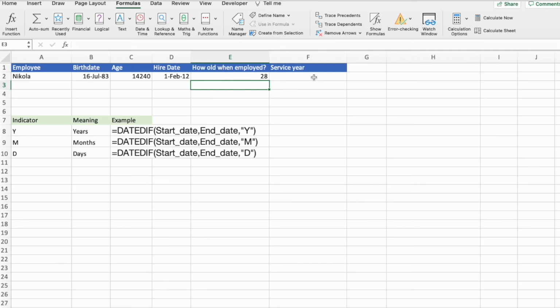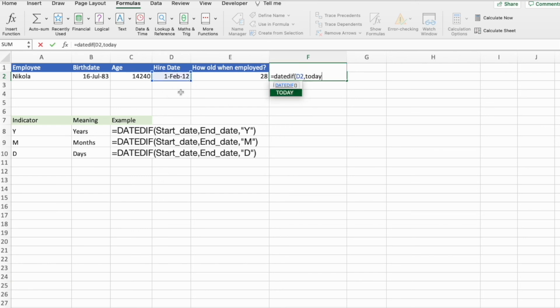28 years old. And how many years did Nicola work for this company? We start with the formula. Start date is in this case hire date. TODAY function. And let's see in years. 10 years. How many months? And let's see how many days.